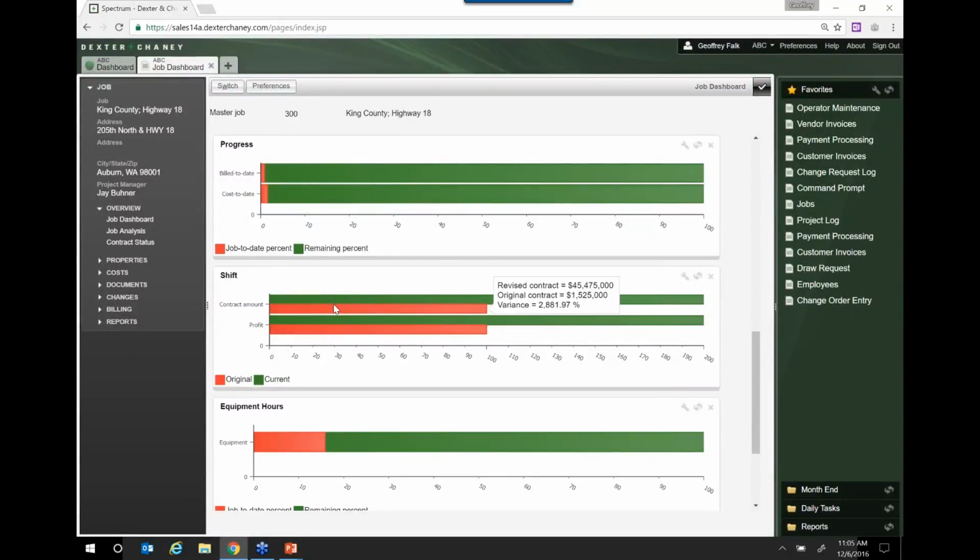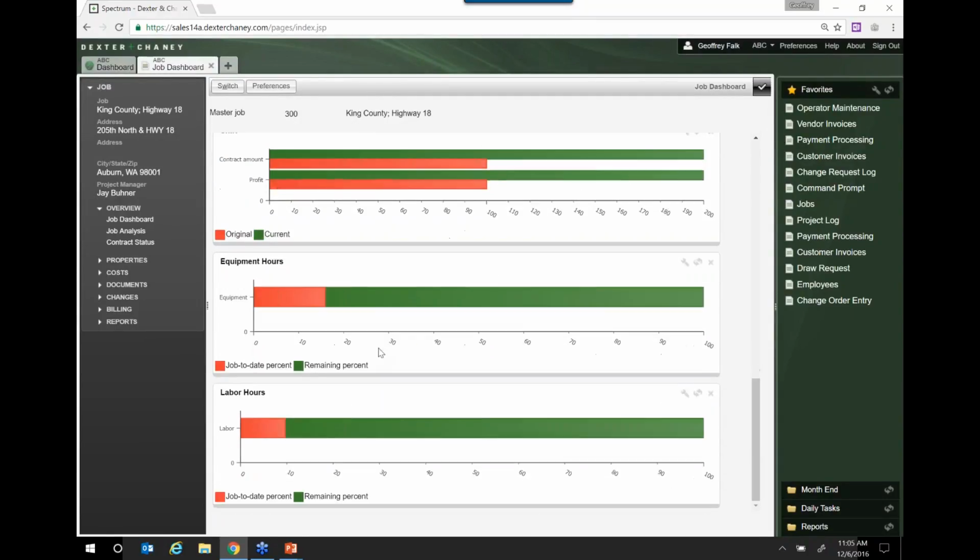We have what we call shift, where we start off with the original contract, and then how much has the contract changed, in respect to the contract value and the profit. How much has it changed since the beginning? And finally, we've got some job to date. You can see that this is the actual equipment hours. We're 15.86% complete to our budget, and our labor, we're at 9.63% of our budget.